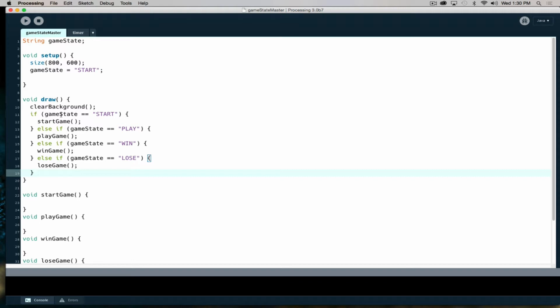Now, a convenient way to organize it is to simplify our draw function, and we use a conditional, or an if statement, to say, if the game state is start, call the start game function. If the game state is play, call the play game function. If the game state is win, call the win game function. If the game state is lose, call the lose game function.